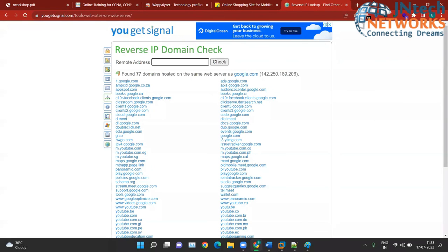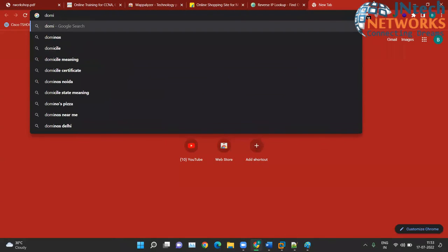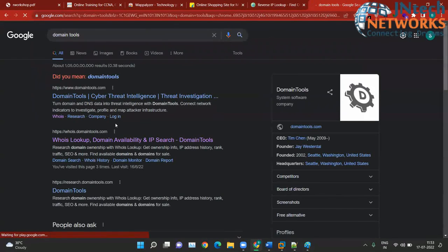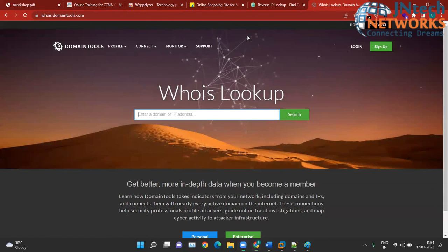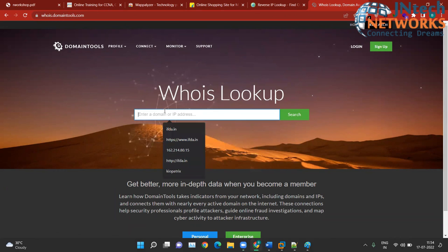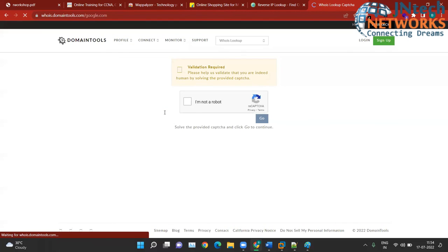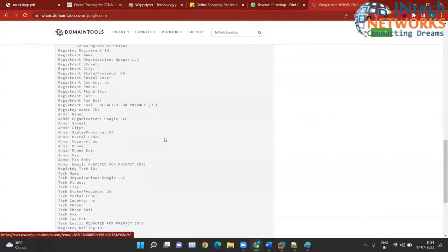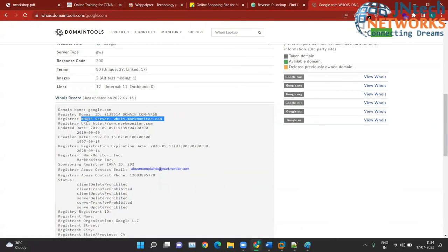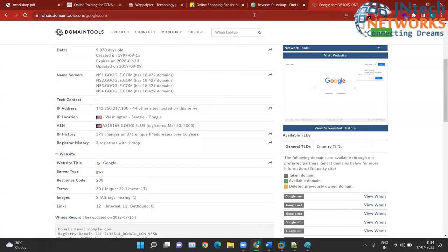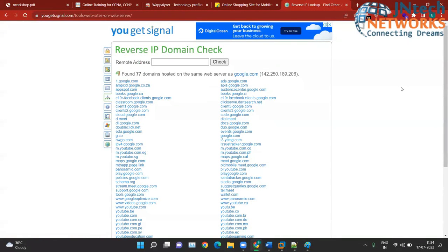Then we have whois lookup. Click on it. It shows the information of a particular target: domain name, domain ID, registry server, URL. So this is all about enumeration tools and techniques. Is it clear?